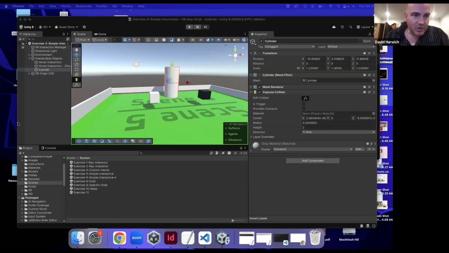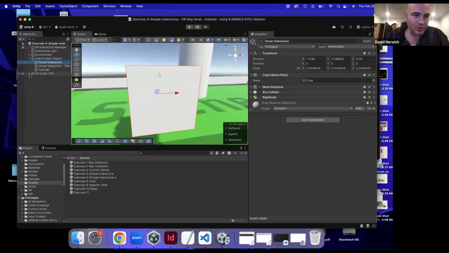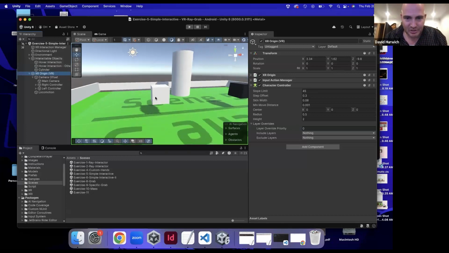Okay. So I have this white cube, which is called hover interaction. I already have the XR origin here with all the stuff on it, so it's already got the controllers. We don't have to set that part up because we've already done that in another lab, and I don't feel like we need to go through the whole thing again. Hopefully you can look back if you need to set up your own from scratch. But now I have this item here, this cube.